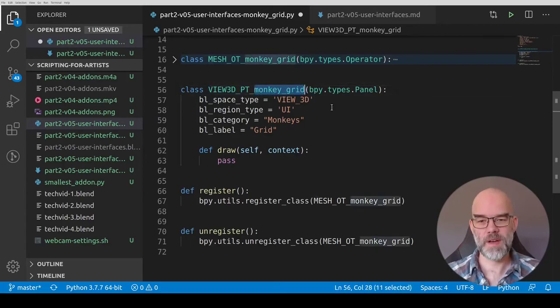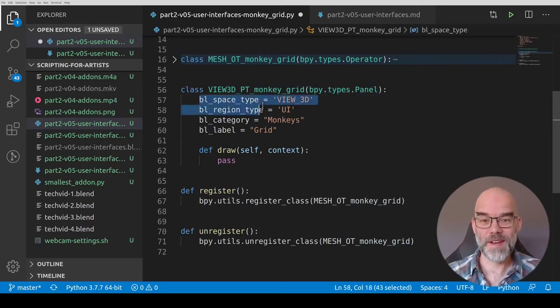We have the PT, I called it monkey grid, and we extend bpy.types.panel. I just copied these values from the 3D cursor panel. I named the category monkeys so that we get our own little tab there, and I labeled it grid. And then the only thing that you really need to have is a draw function.